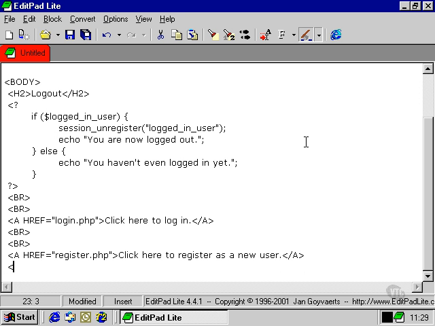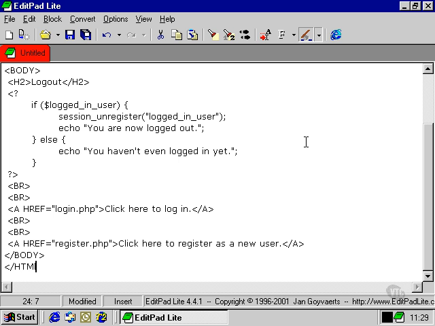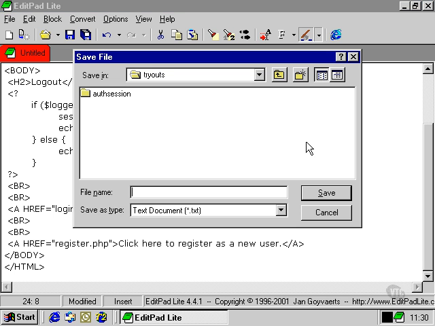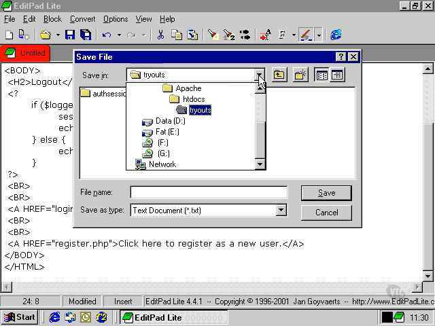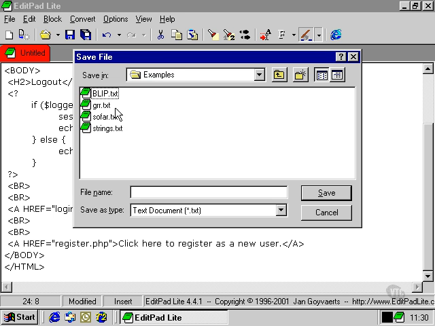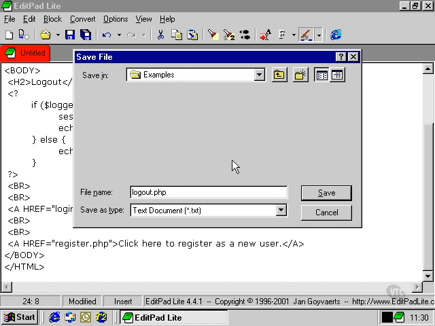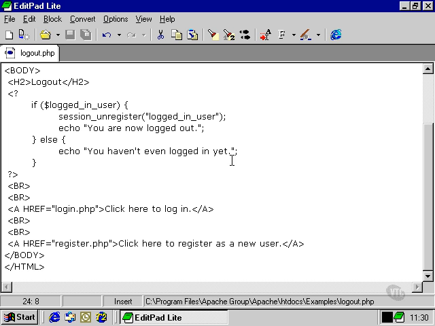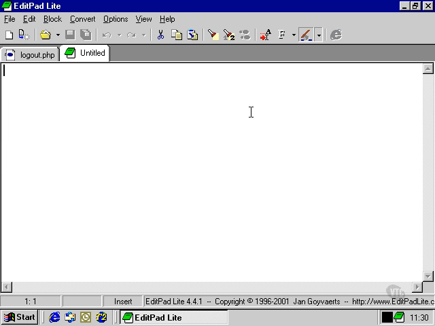Then I'm going to close the body tag and the HTML tag, and we can save our script as logout.php. And while we're about it, let's write the main page that will give the user something to arrive at once they've successfully logged in.